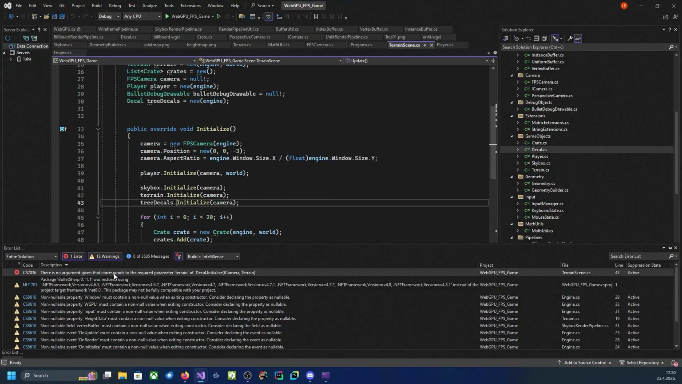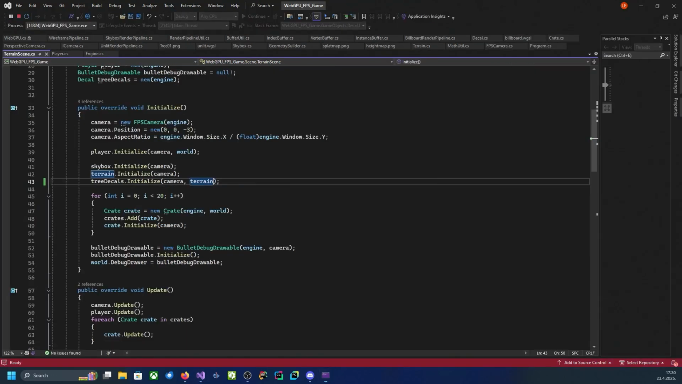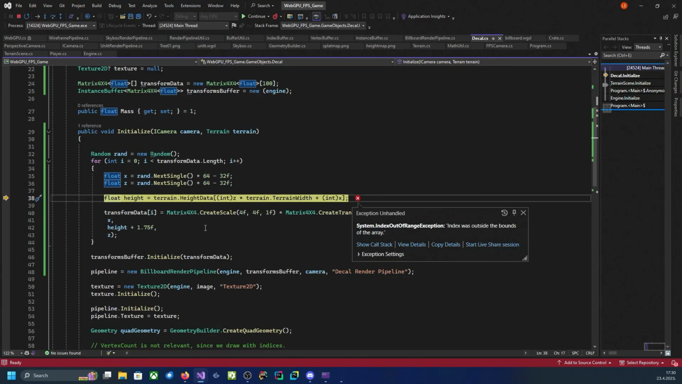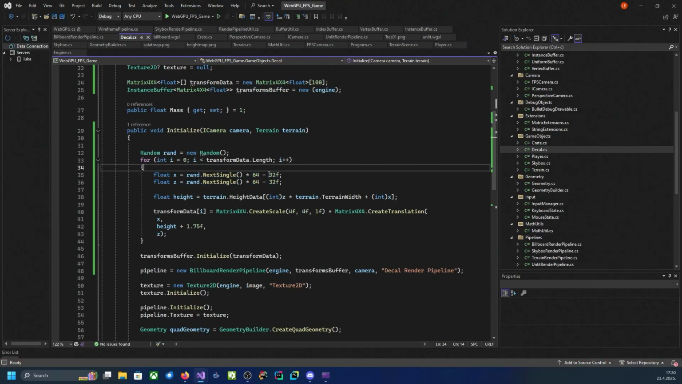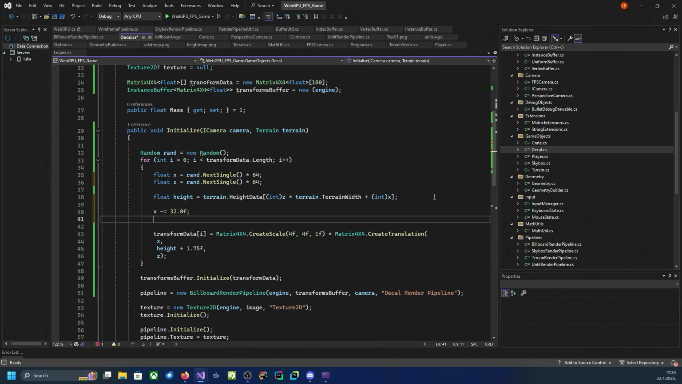And then it's complaining about something because I haven't passed terrain here yet. So let's do that. Let's run it, and it broke. Because of course this is now negative. All right, because of this. So we're just going to move this, because this needs to be positive, and then afterwards we're just going to make it negative. Okay, should work now.